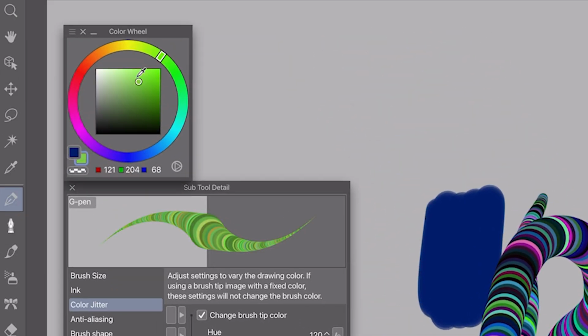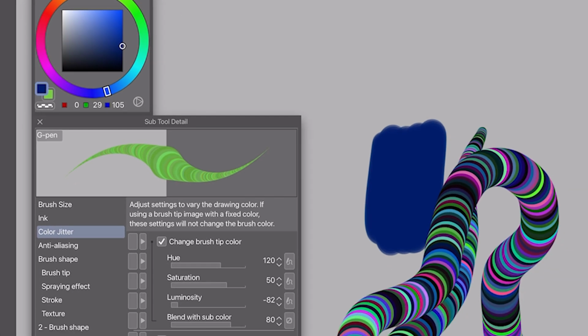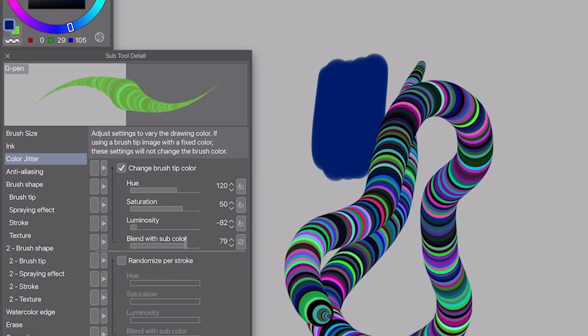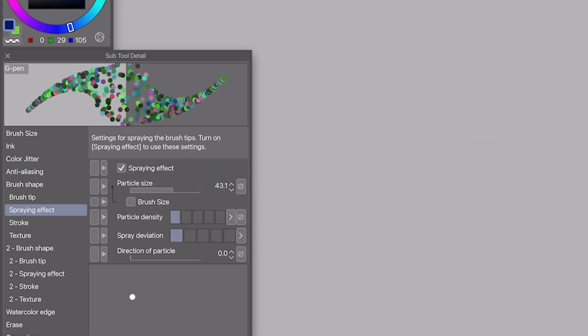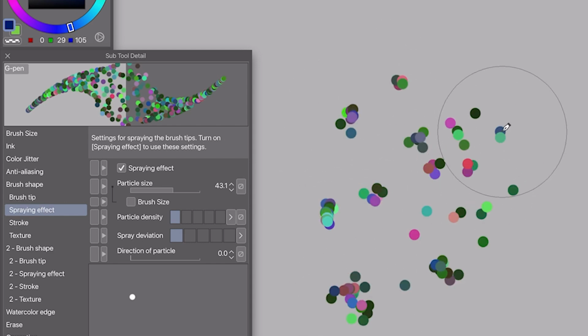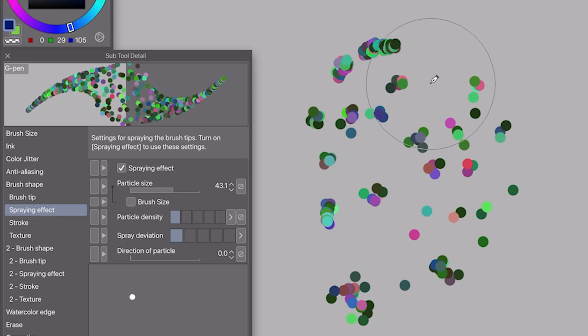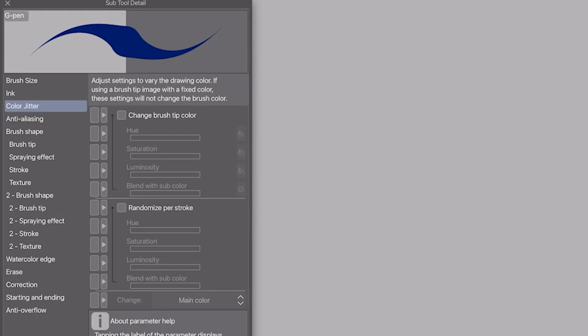If I change the subcolor and go back to my main color, you'll see the effect this has as I adjust the slider. I know this right here looks very unappealing, so I'll just quickly show you what it looks like with a spray. The brush tip of this brush is a circle, so once it's sprayed out, it looks like polka dots. And you can see that this is a lot more appealing than what I just showed you earlier.